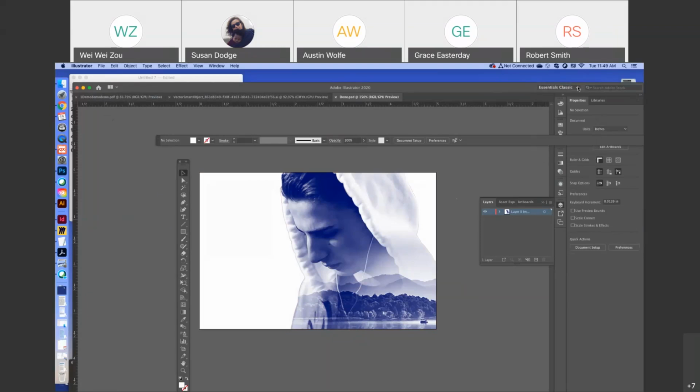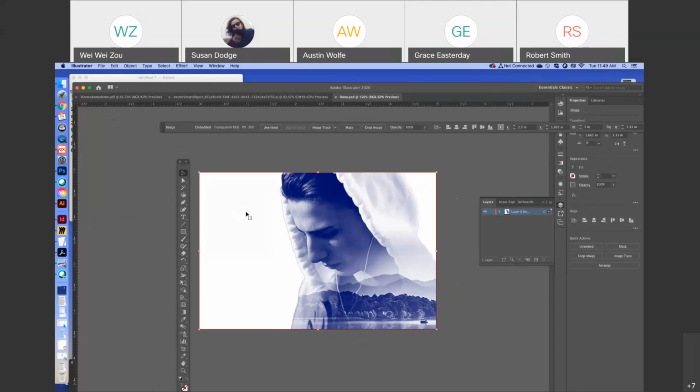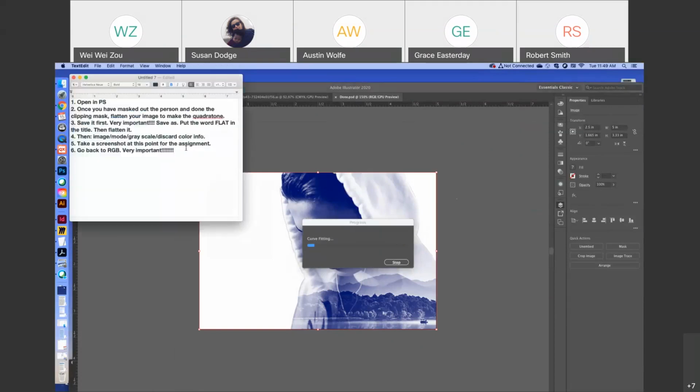Okay, so hit that. The image trace. Then select that, make sure you are hitting this, and then go to High Fidelity Photo. Okay. There we go. That's what was wrong. I was using the Essentials, not the Essentials Classic. I know, it's tricky.